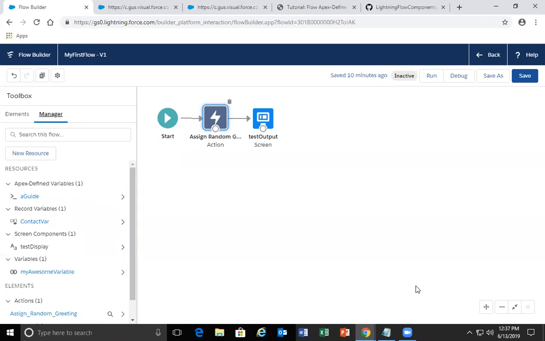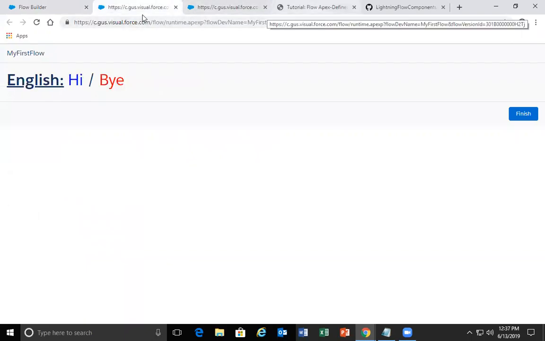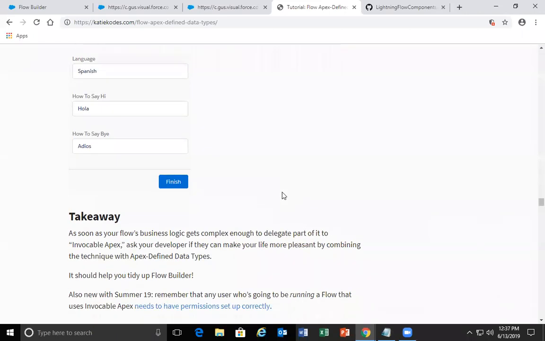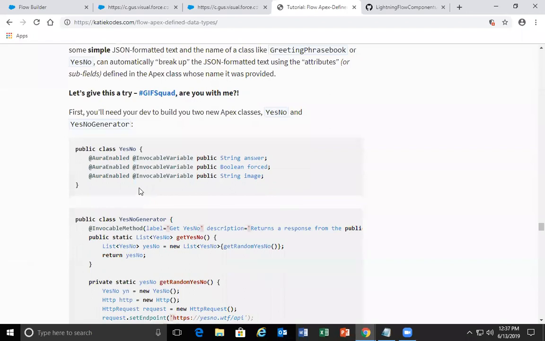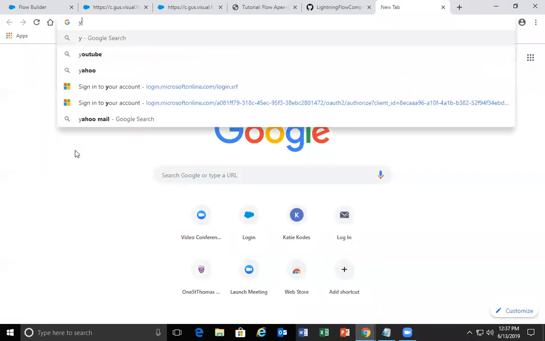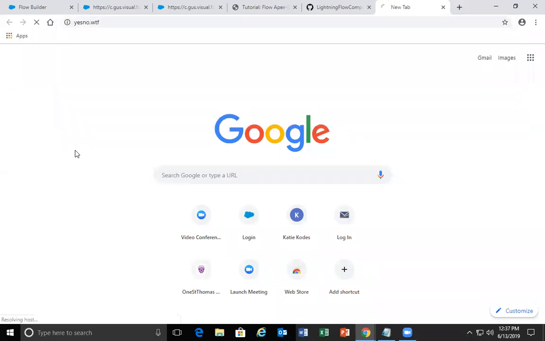Cool. Okay, so I have one more party trick to show. Ooh, yay. And this one's a little bit more for the developers. So as far as an admin perspective, this is why I call it a party trick. It's just knowing nifty things you can maybe think of asking a developer to do for you. So I'm going to build yet another one of these. But there is this fun site called yesno.wtf.